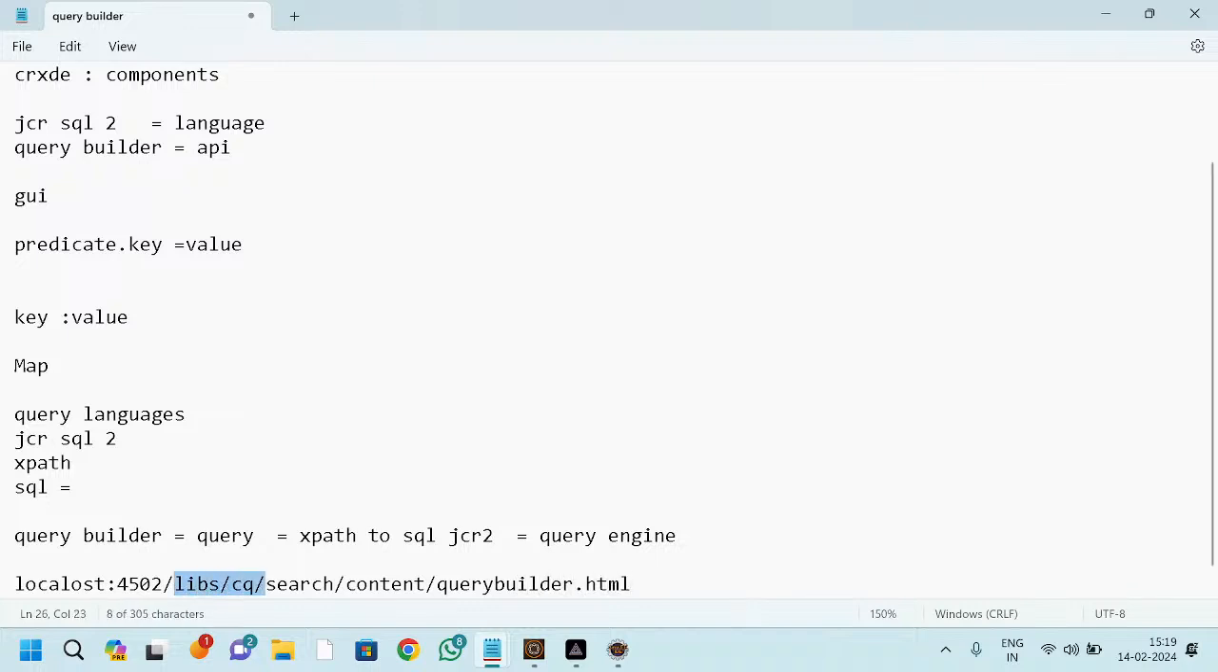Inside this libs, your query builder is stored. You can execute your dry run and run your queries inside this, but it's just simply for the dry run. Once you finalize that query, you can simply execute it by the API. So now we will go inside this.